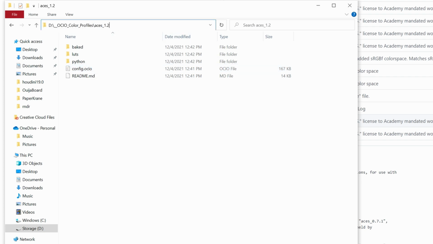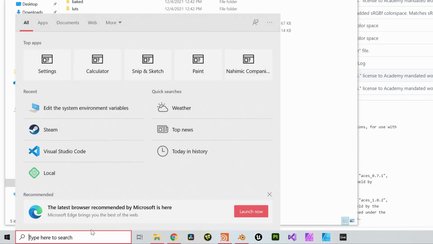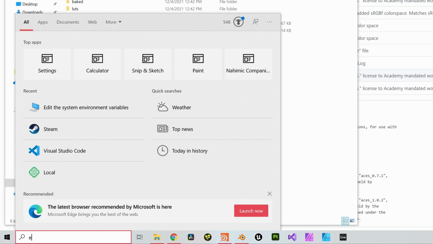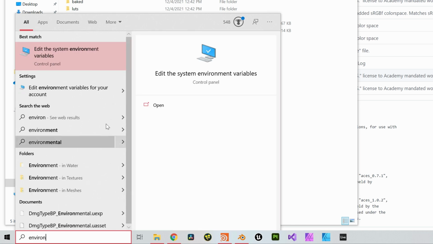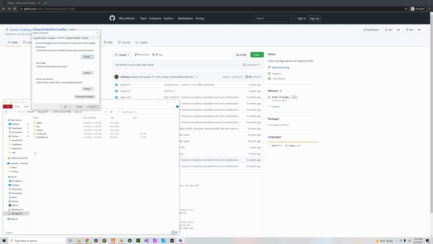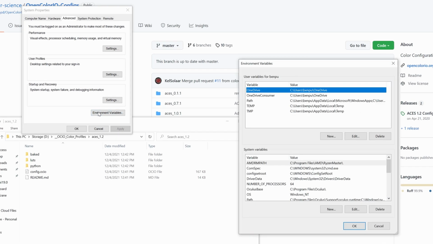Now, what we're going to go ahead and do in Windows is go to the search bar and type in environment. Now, with the environment, we can edit the system environment variables. It's going to open up a window where you can click on environment variables and you'll see all of the variables you have available on your machine.